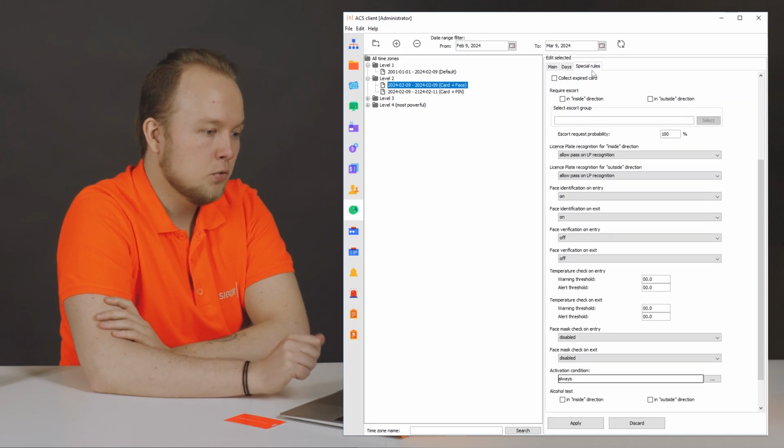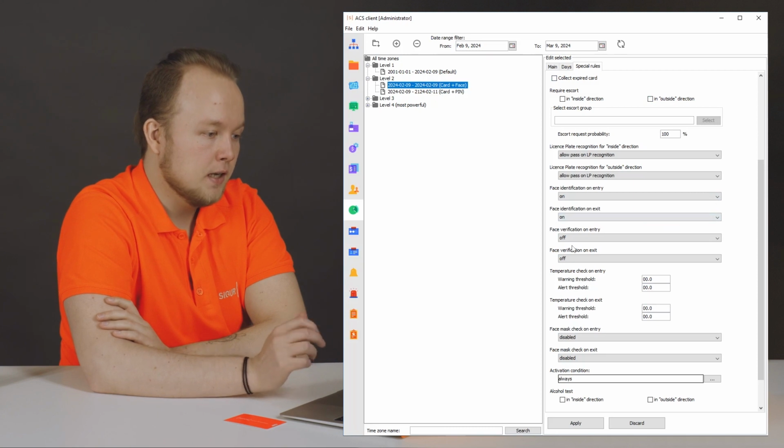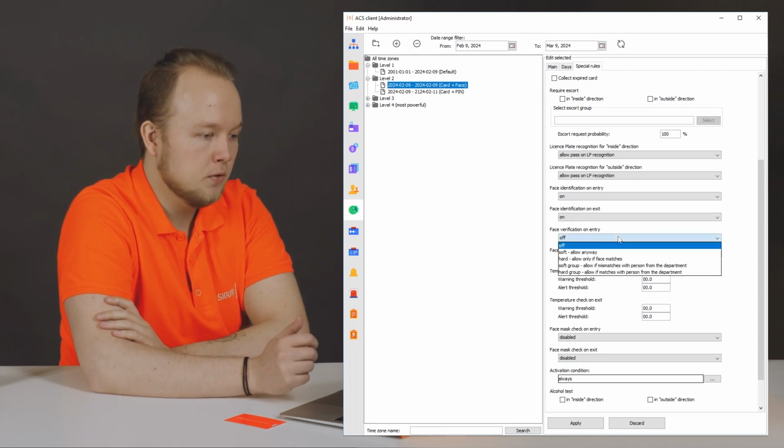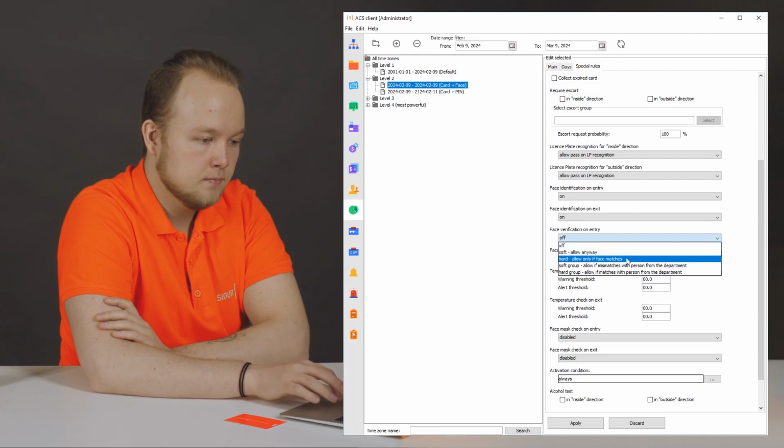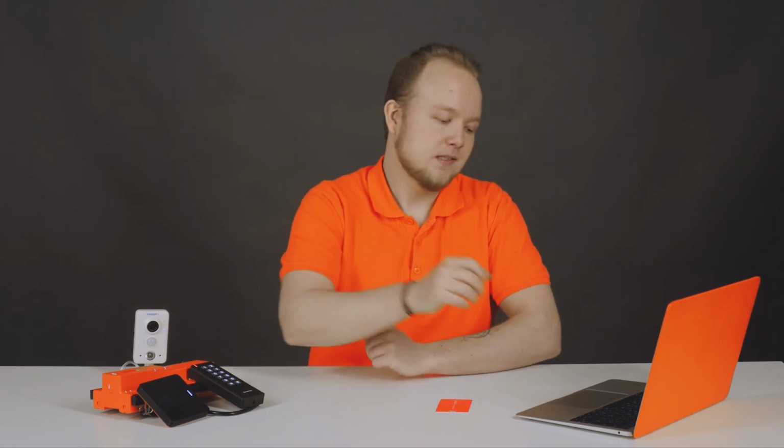Next, on the Special Rules tab, let's enable the face verification feature when entering, in our case. To greatly enhance security and strictness, select Hard, only if there is a match for verification. Click on the Apply button to save the settings. Now switch to the Observation tab and check how the settings we made are working. Ensure that the changes are reflected correctly and the desired functionality is achieved.